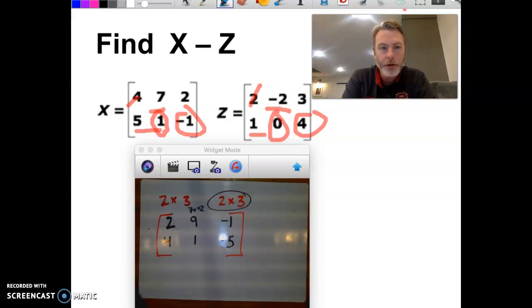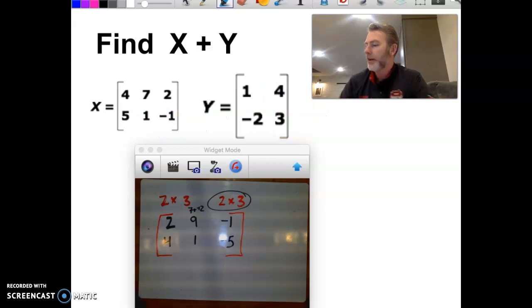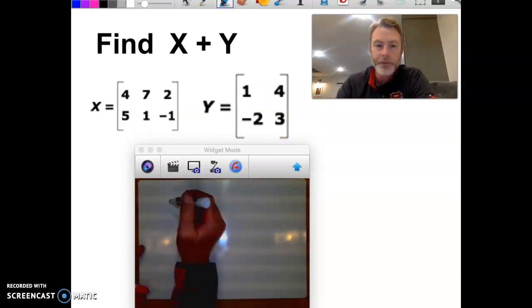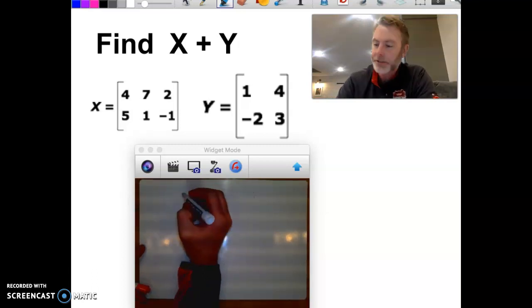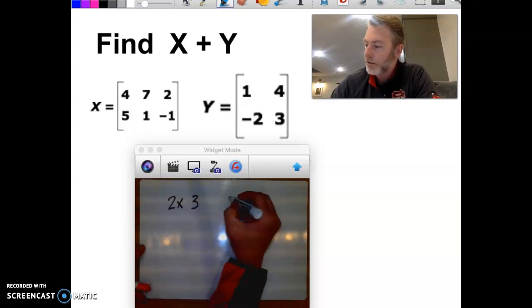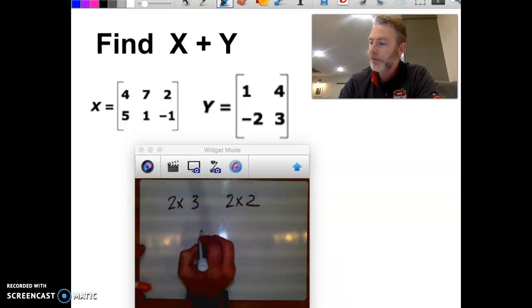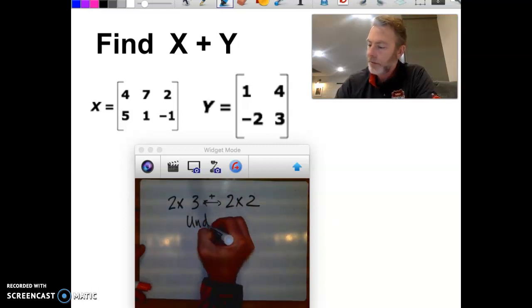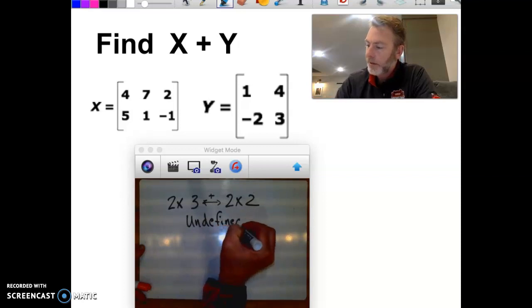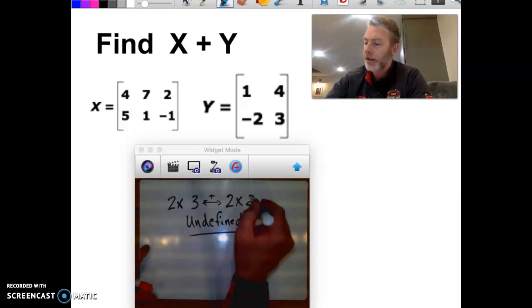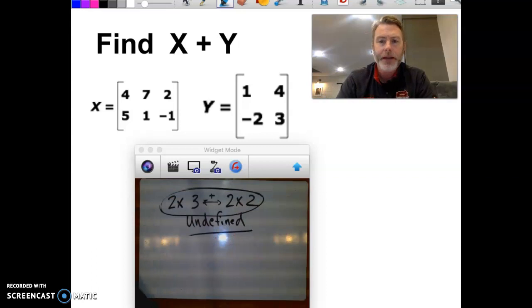I'm going to do one more. And this one we want to find is the sum of X plus Y. So I'm going to write down the dimensions or the order first. The order of X is a 2 by 3. The order of Y is a 2 by 2. This right here, you guys, is no es posible. We call that undefined. Remember, you can only add or subtract matrices if the order of these is identical. It has to be the same.